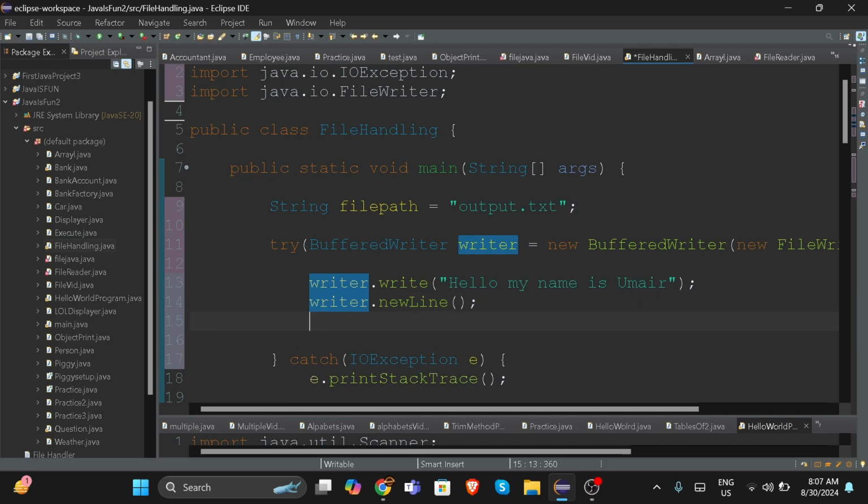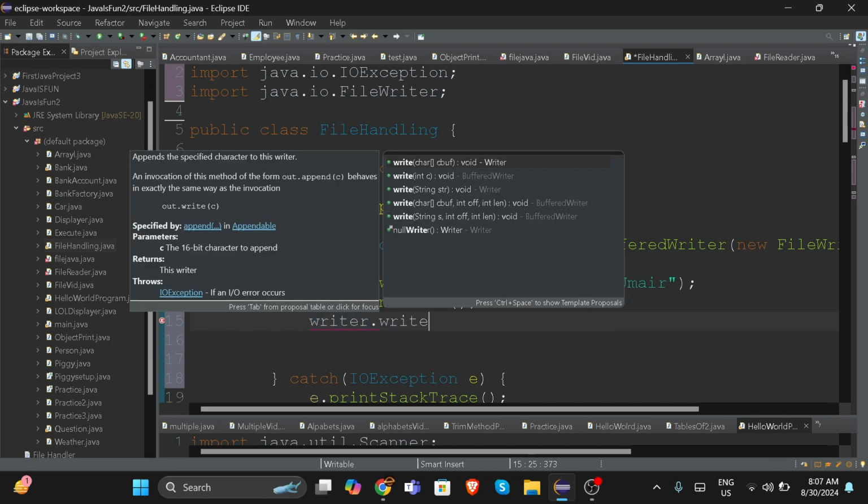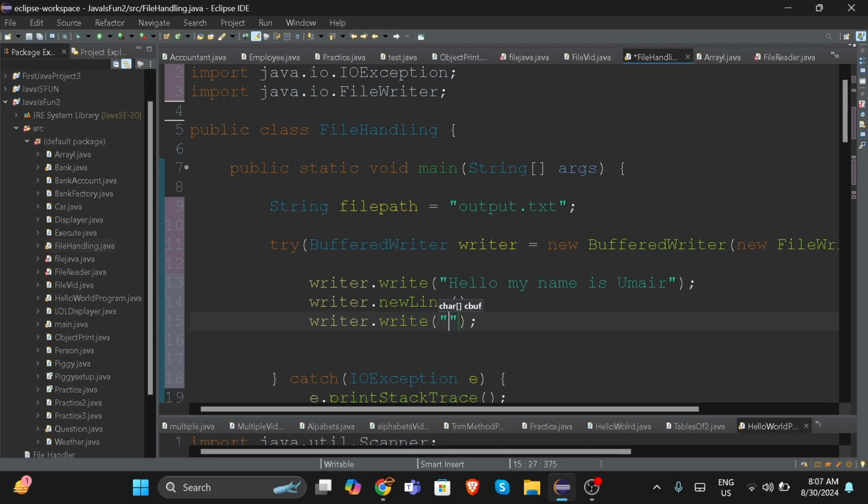So what would this new line do? Well, it would basically separate the text. Hello, my name is Umair is gonna be on the first line, and then the second text we want to write is gonna be on the second line, which is the new line. Now we can write the same thing here: writer.write, I am 12 years old.